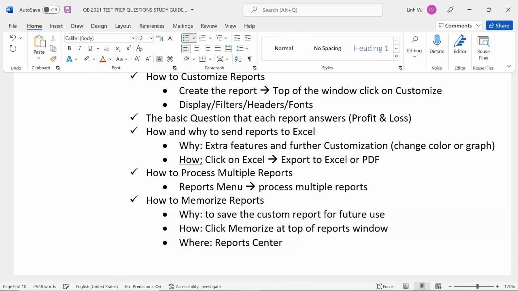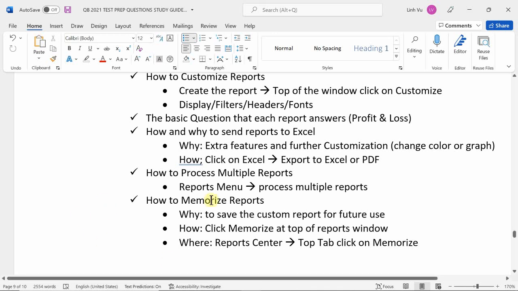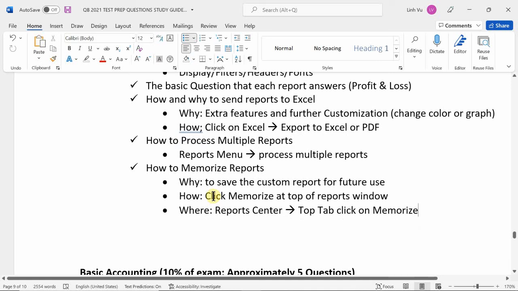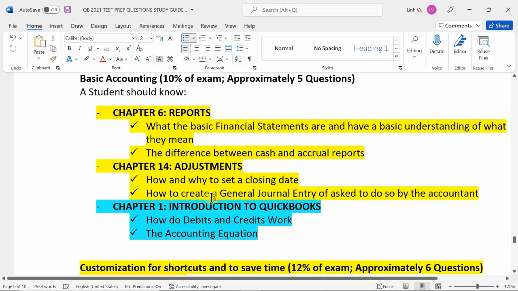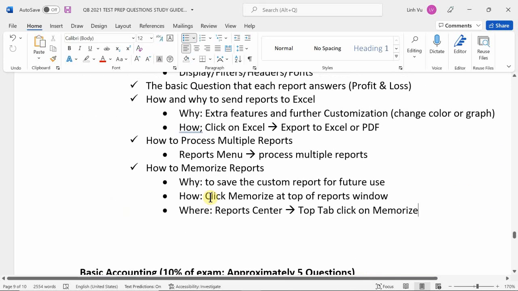Okay. Reports. Report center, top tab, click on memorized. Oh, I see. There's standard, memorized, favorites. Good. All right. Those are the tabs at the top of the report center. Correct. Good.